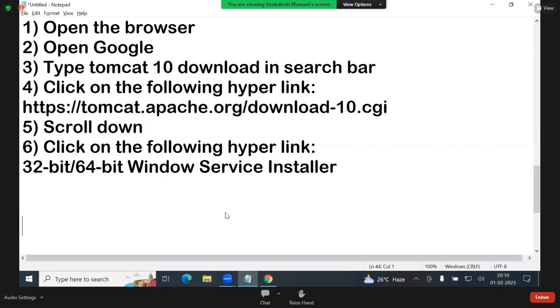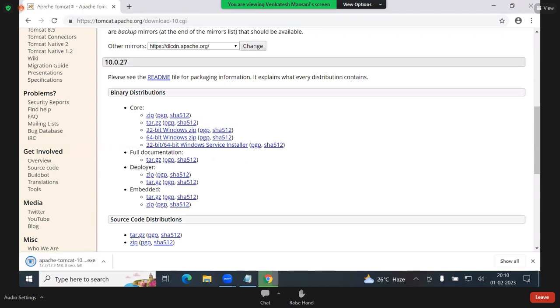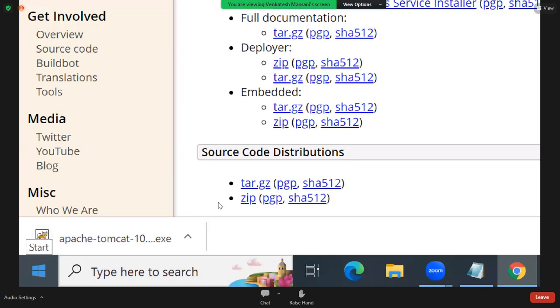Is it over? See, this you have to click. It is going to be downloaded. See, downloaded in my system: Apache Tomcat 10 exe file. Downloading completed.